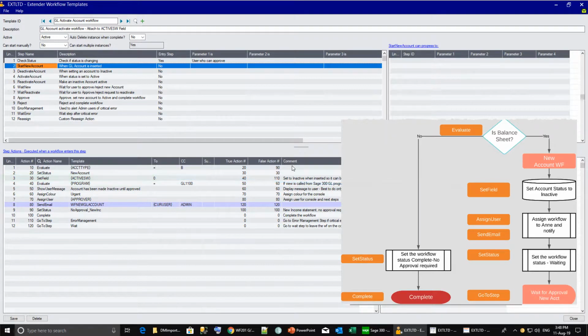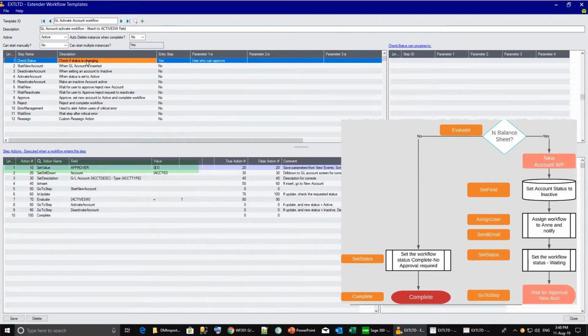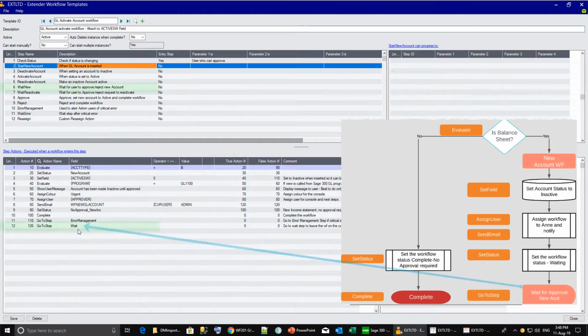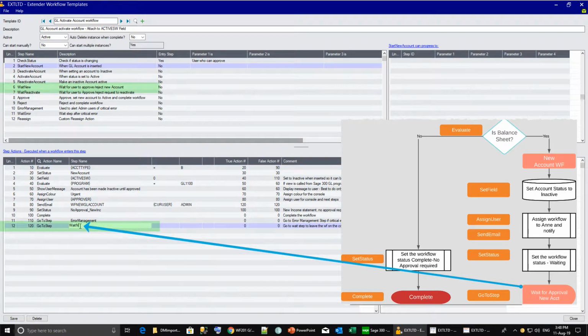If I'm calling this view from the GL account entry screen, I'm showing a user message to say that the account has been made inactive until approved. Assigning a color, assigning a user being the approver, and you may remember that the approver was passed as a parameter and that we have saved the value away in the check status step. And then we send an email to the approver and we go to the step wait, new.